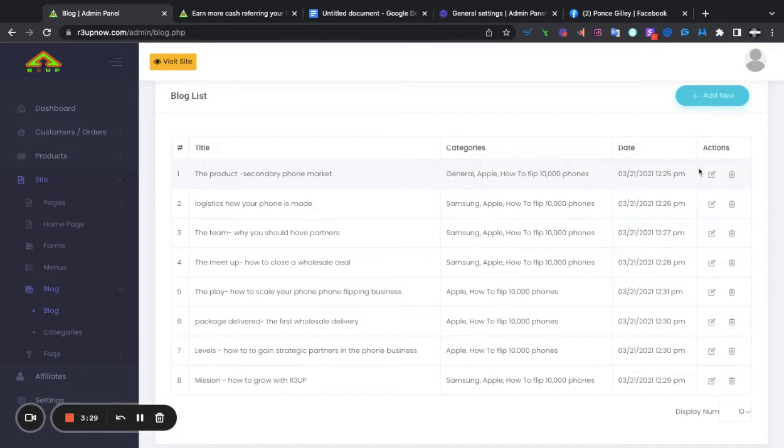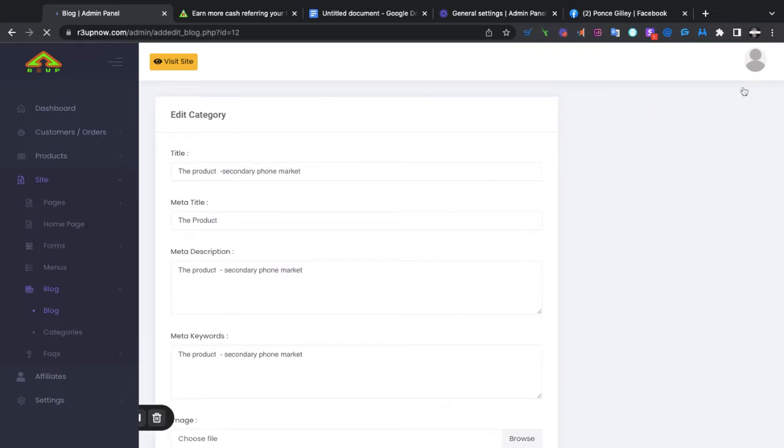So it might be how to sell your old iPhone. You'll make a blog like that, give people easy steps, put keywords in there, and this will boost your Google rank. You could check some of our blog information out, and we'll show you how to add these. That's what I'm doing right now.